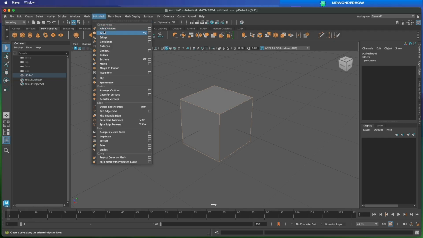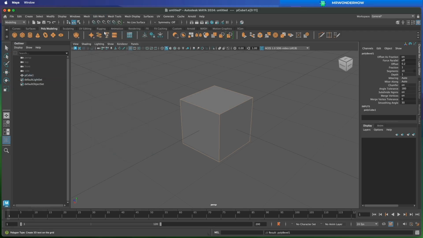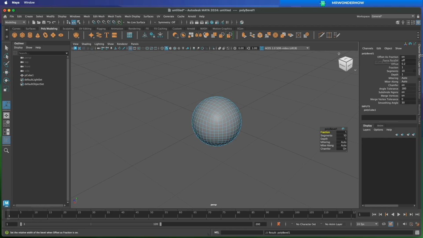Go to Modeling menu, Edit Mesh, Bevel. Or use the shortcut Ctrl+B, or Command+B on Mac. Boom. The edges are beveled, but let's tweak the settings.